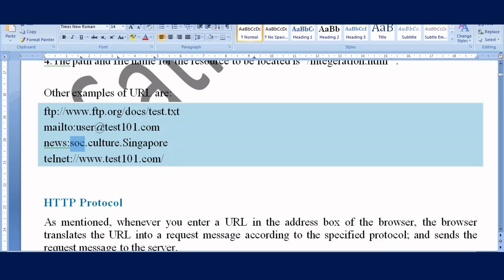Every URL and every URN is a URI. So every URL is a URI. Every URI is not a URL, because a URI can be a URL or a URN. Every URN is a URI. Every URI is not a URN. Am I clear? So both of them are subparts of URI.